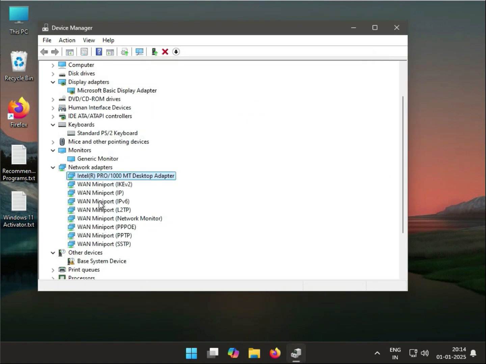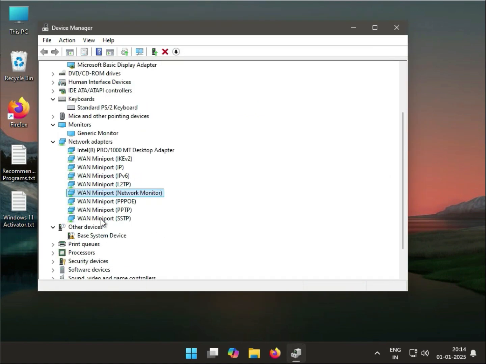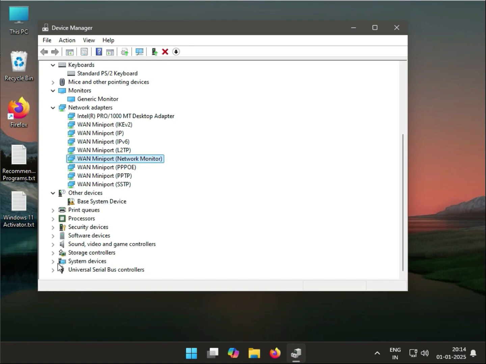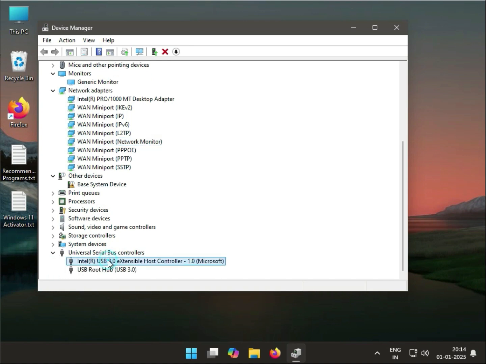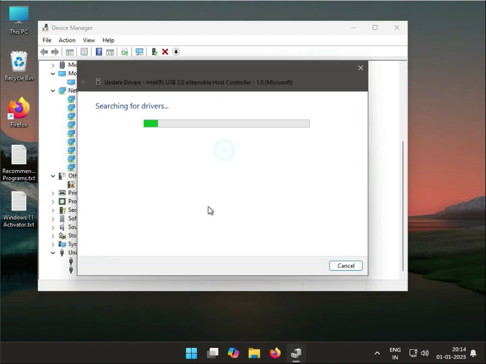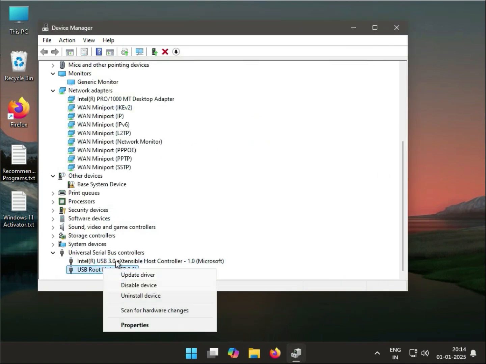Close. If you're seeing the Wi-Fi driver, so same, select this and update driver. Okay, and usual, so right click to update. So you can try all of them one by one.